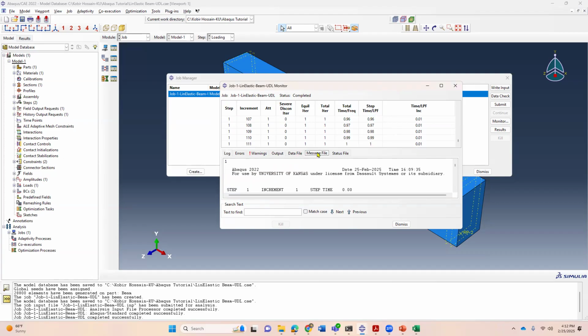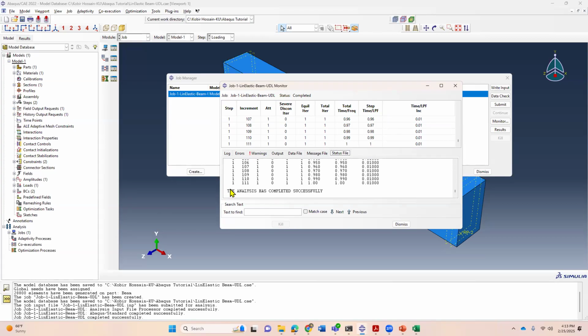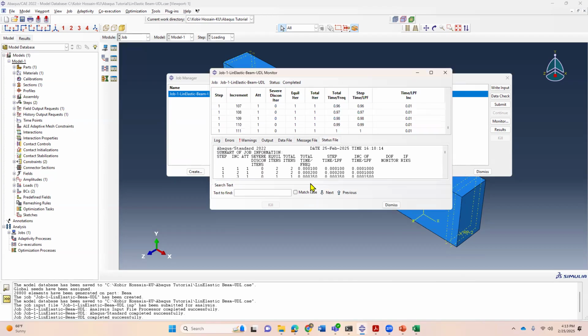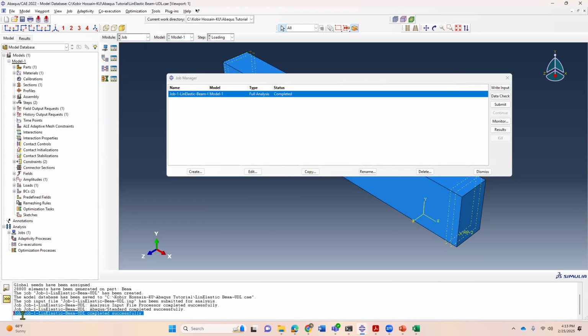Okay. If you need to see the messages, you can come here, status of the job. It will show at the end. You see the job analysis has completed successfully. If the job is aborted, that means there is a problem and it cannot converge to the solution. You will see it will give you a message here like the job has been aborted. Now it shows this job has been completed successfully.